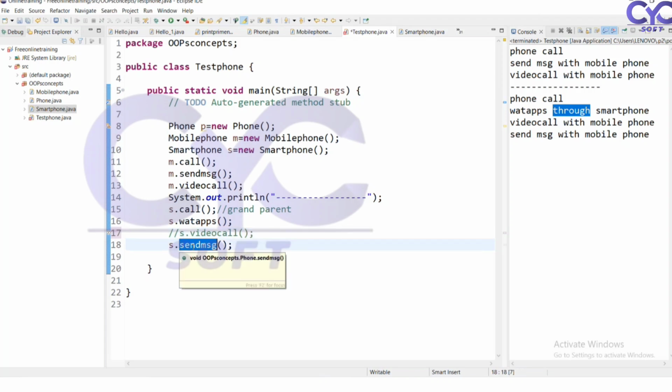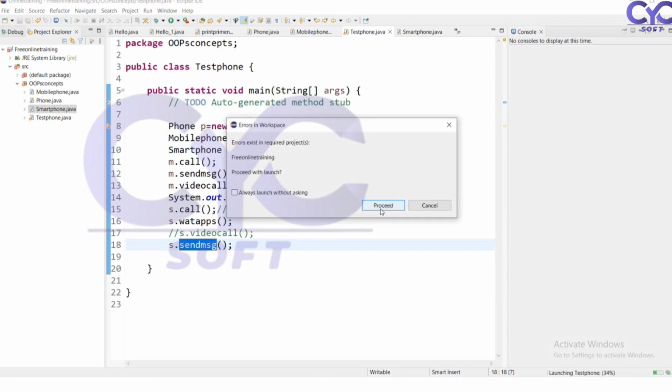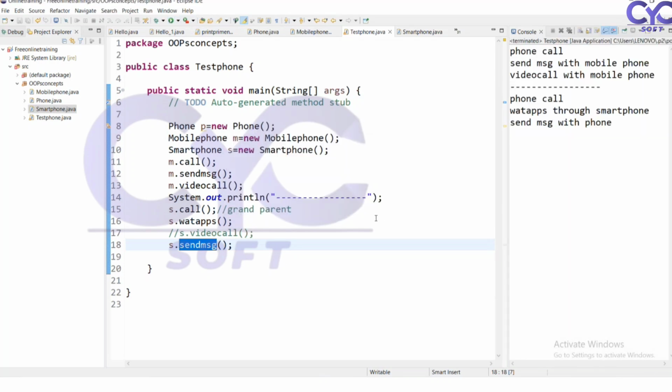If you see send message, from where are we getting the send message? See, the send message is coming from the parent class. So what is the parent class? Phone is the parent now. Phone has become the parent. So call here, this is also going to be Phone only becoming the parent. So there is no grandparent. The grandparent concept is not there. Okay.